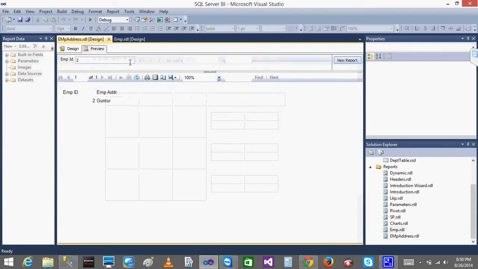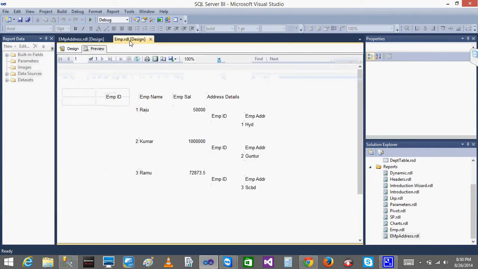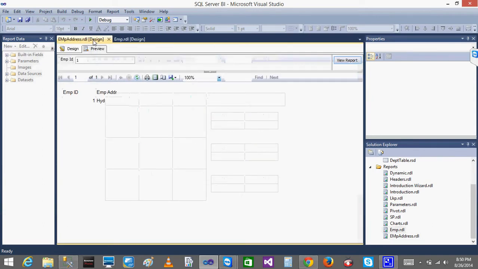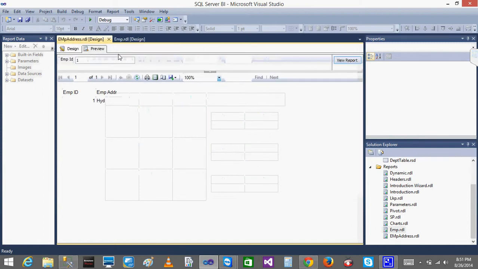See, when I give the output as EMP ID 1, I will get this box, right? The same box is displayed here. See, EMP ID 1 and EMP address is Hyderabad. This is for the EMP ID 1. See here, you can see this is a group, right? Next, when I give 2, I will get the output as EMP ID 2, EMP address Guntur. The same thing will be displayed there.